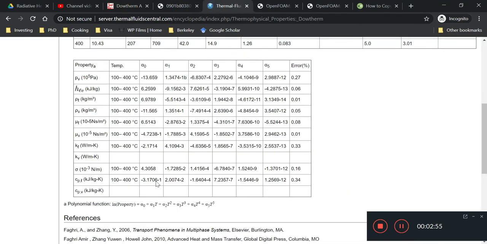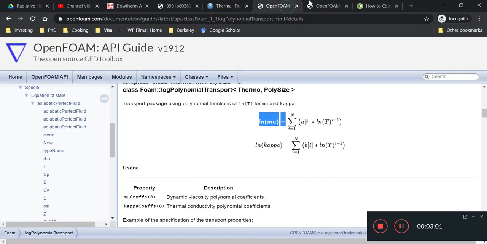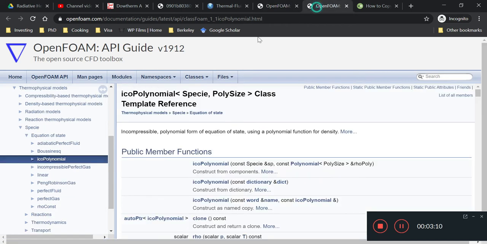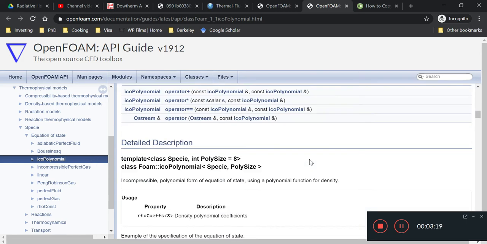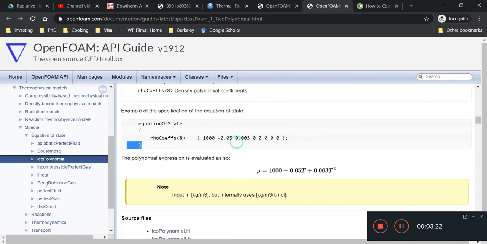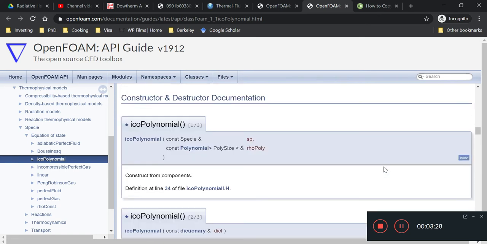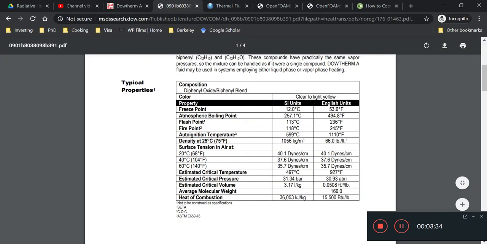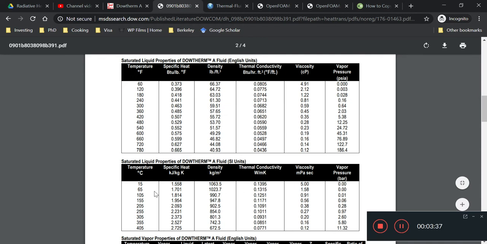So here you have a logarithm of this property, but OpenFOAM doesn't quite seem to have this logarithmic equation of state kind of a thing. They do have other models though, so we have to do our own curve fitting to get the model that we want. So how do we do the curve fitting? There are some ways. One way is to do this.